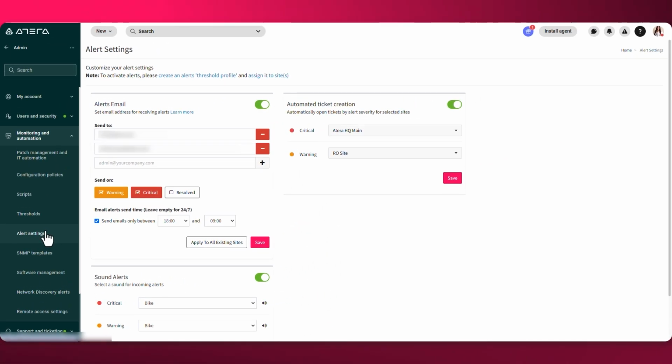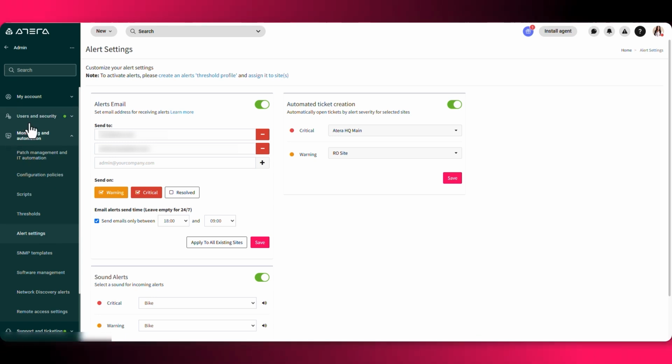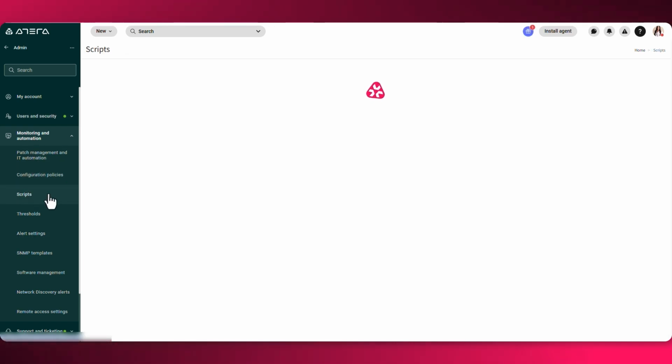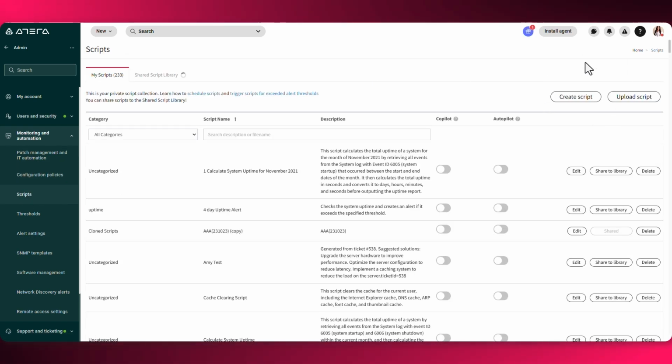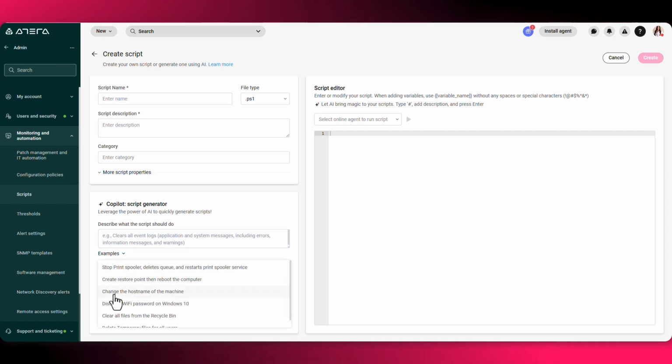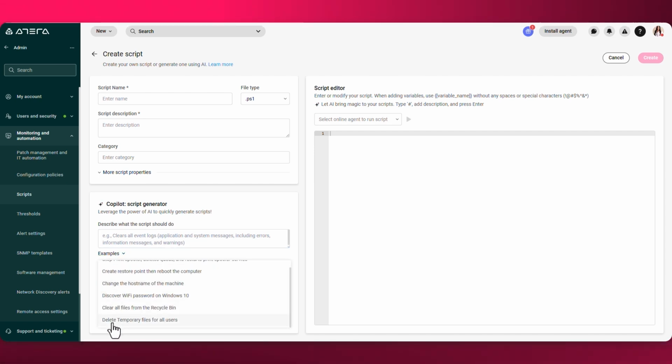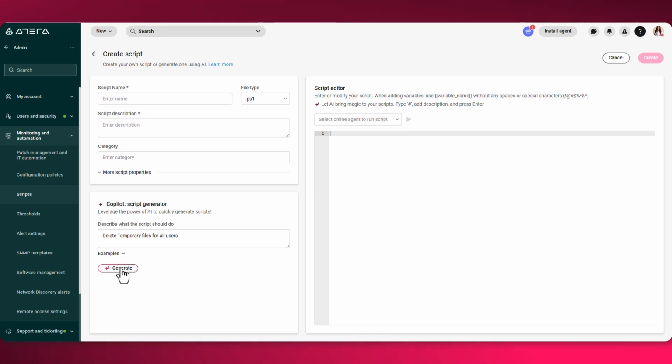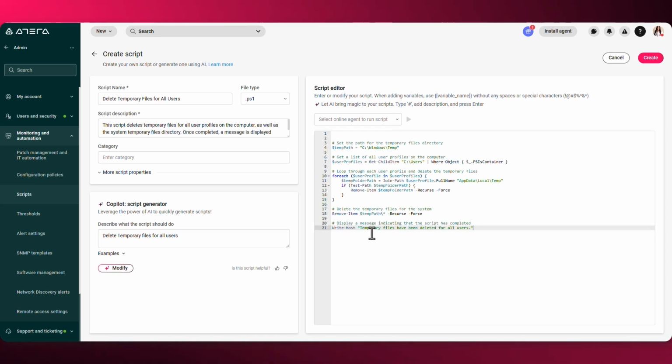Okay, before we move on to the patch management and IT automation profiles, I want to show you how you can create a script using our AI Copilot. So under monitoring and automation, let's navigate to the scripts page. From here, all you have to do is click on create script. Over here, you have to type in what the script should do, or just choose an example from this dropdown. I'm going to choose the delete temporary files for all users. Click on generate, and as you can see, in less than a second, it created the script for me.